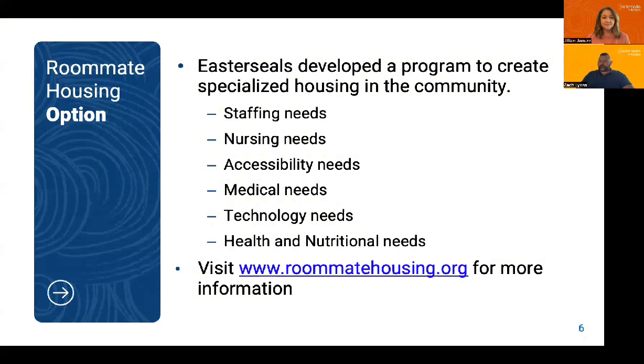It allows us to address some of the staffing needs, because we all know that, especially after COVID, there's been a huge impact in the workforce out there, especially with caregivers. So this allows us to maybe address some of those staffing needs by reducing the amount of staff that we need with individuals living in the same home, the same location.